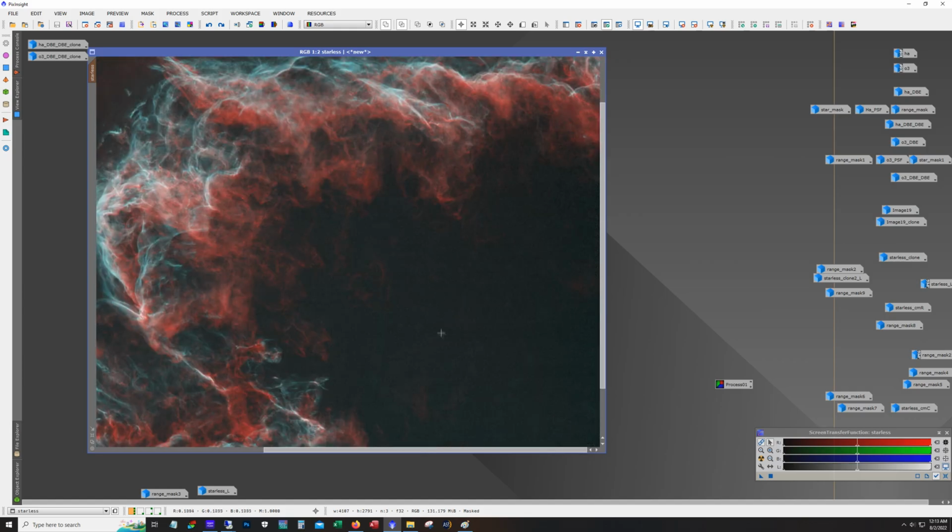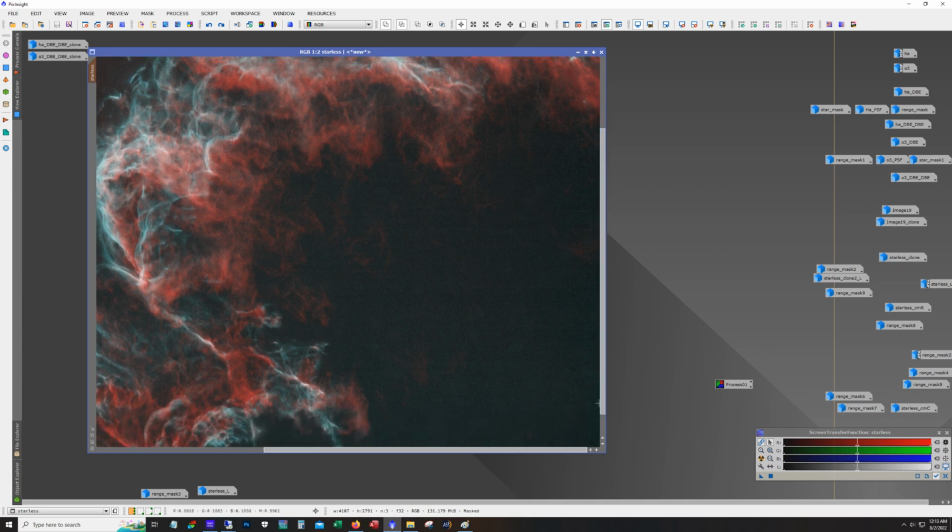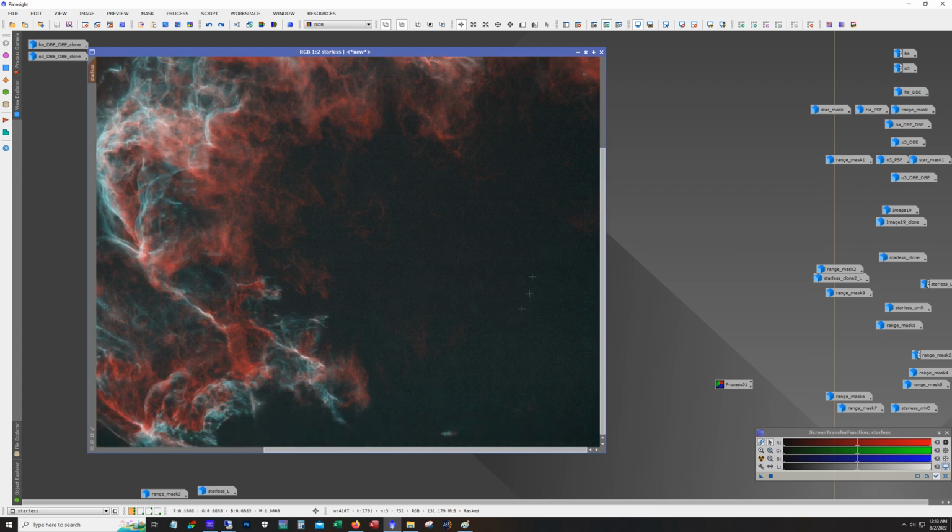You may notice some banding here. That is actually a quirk of the 294 mono. It doesn't handle being starved for information well. And so it's not too much of an issue in broadband, but in narrowband, if you're not getting enough signal, or you have areas like this that are empty, you'll get this banding. And usually what you have to do to get around this is either increase gain or increase exposure length.